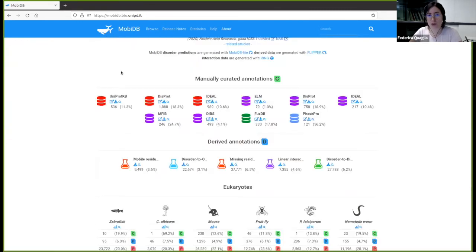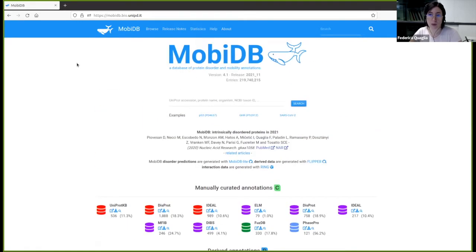So if we look now at the MobiDB homepage based on the information that you already have seen from the About page. As I mentioned before, we have some general information like the version of the database and the release, the number of entries. You can perform a search here, and we will do it in a while. So we will also explore an entry in MobiDB. This is the latest publication.